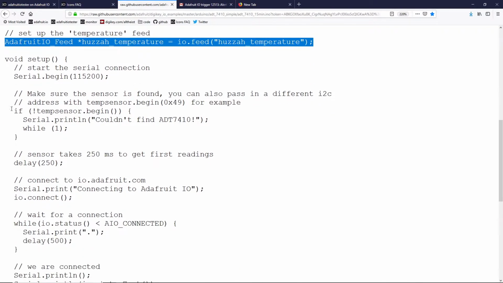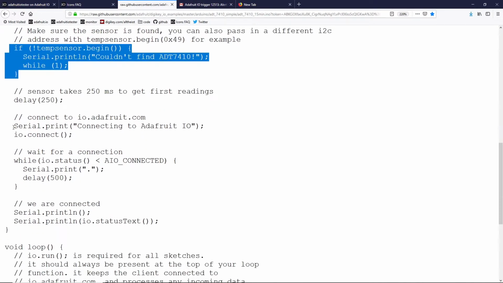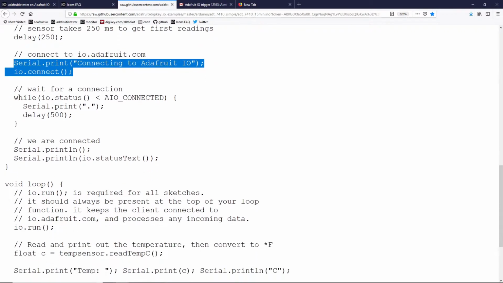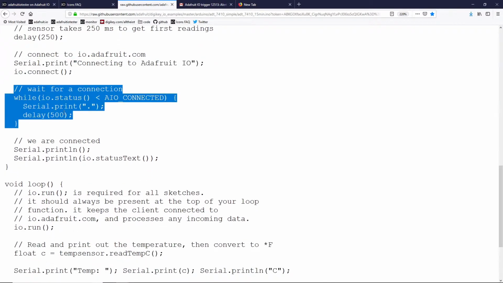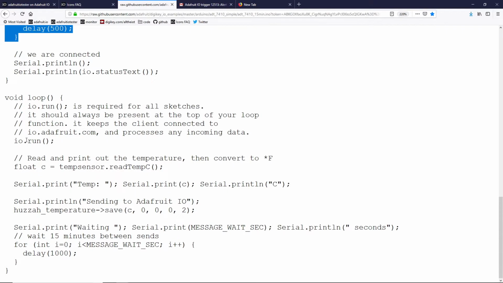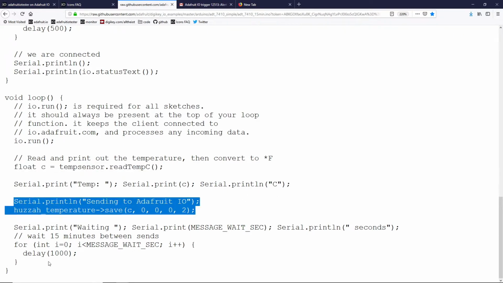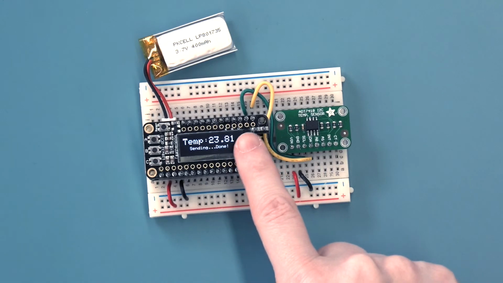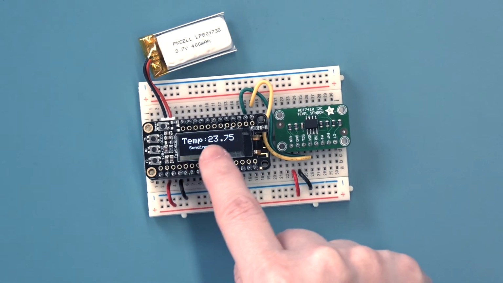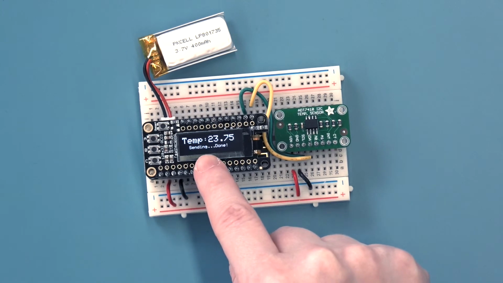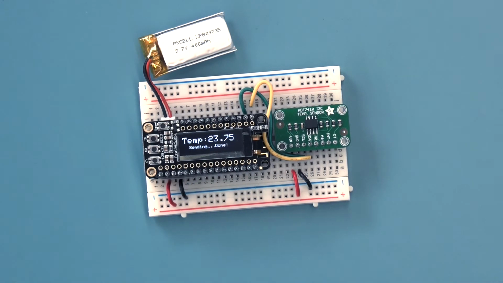In the setup, we connect to the sensor, connect to Adafruit IO, and then wait to make sure that we've connected. Once we're connected in the loop, we have an IO run procedure that takes care of background tasks, reads the temperature, and then saves it to Adafruit IO. Afterwards, we just wait and then run the loop again. And as we can see on the OLED, it's also printing out the temperature and sending data successfully.